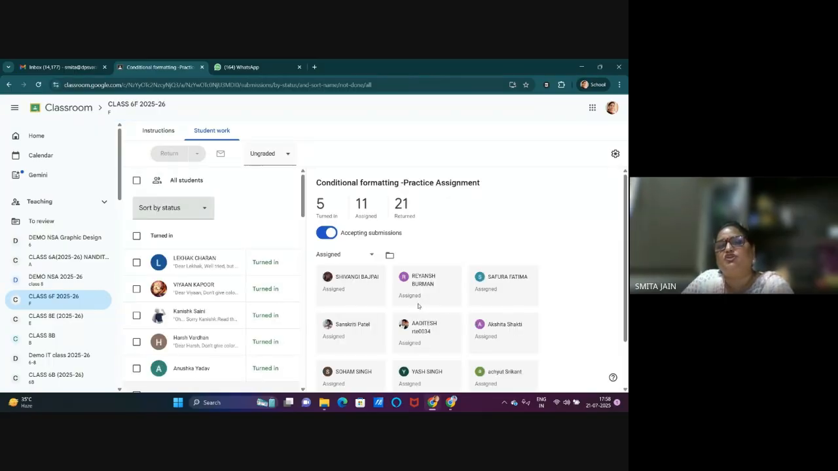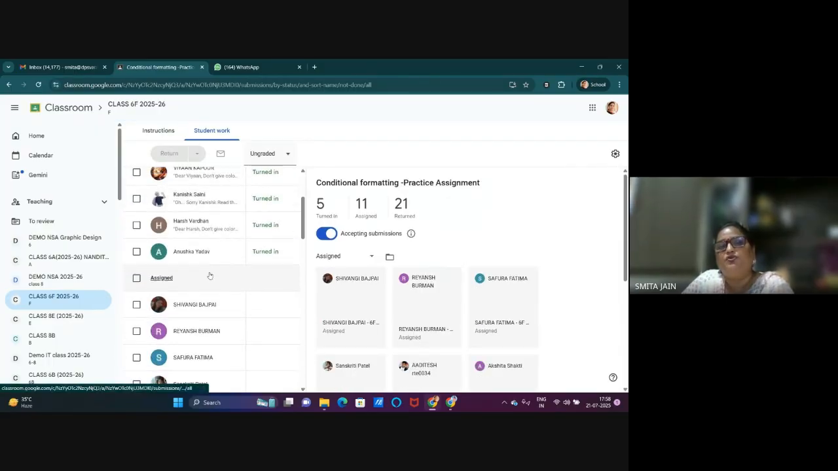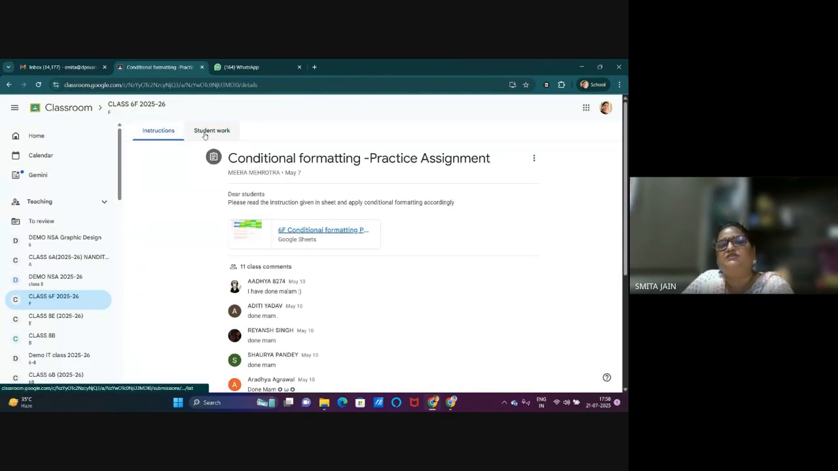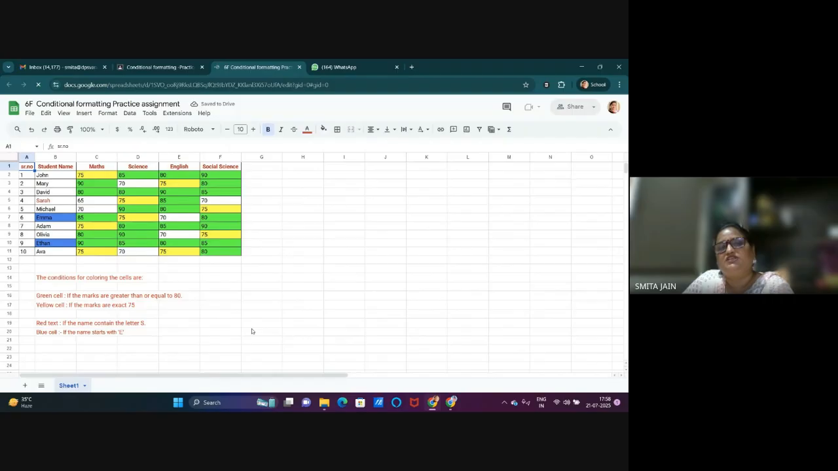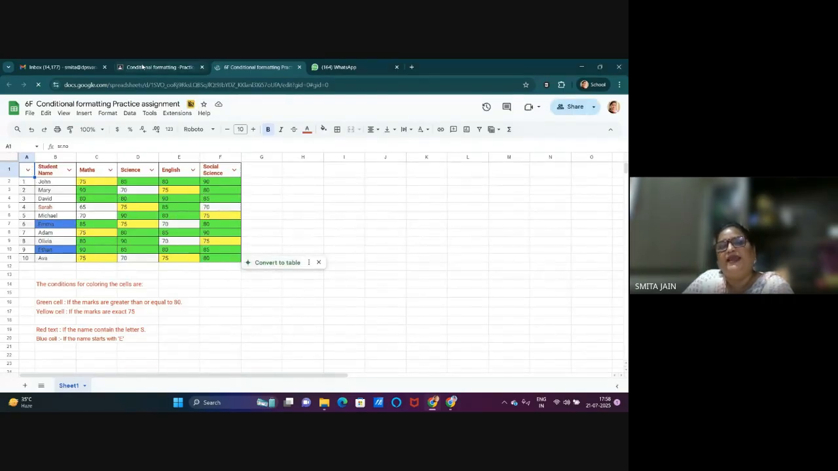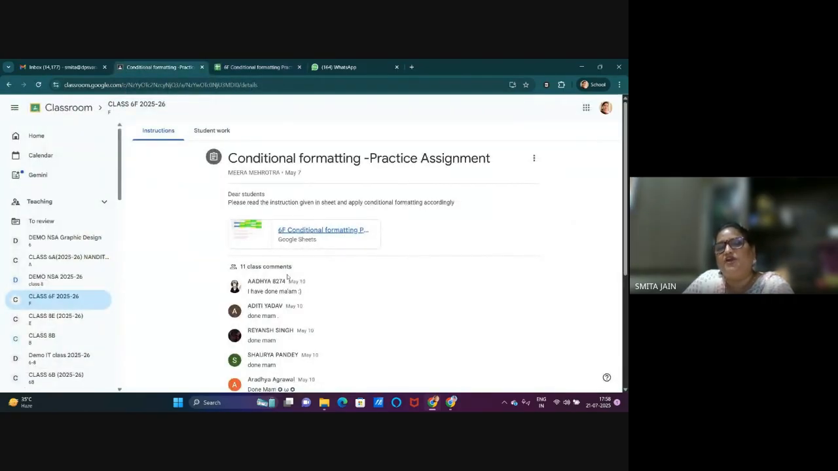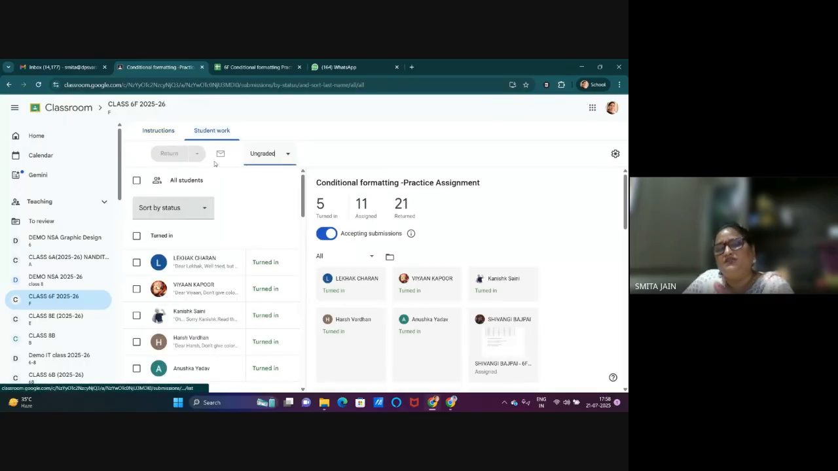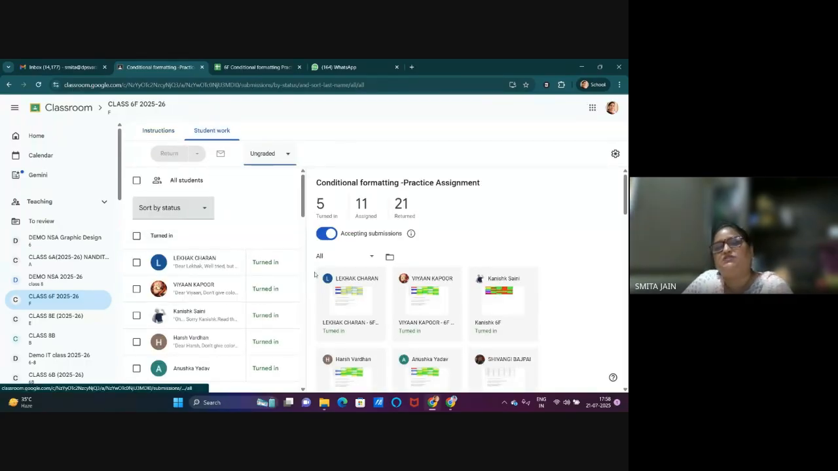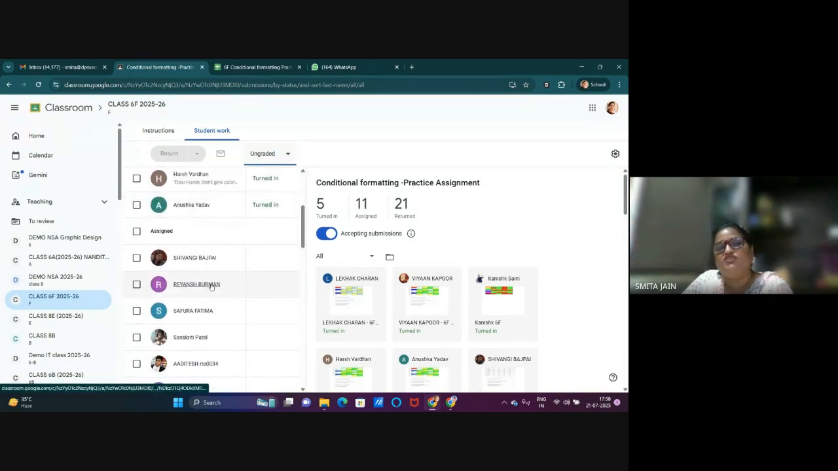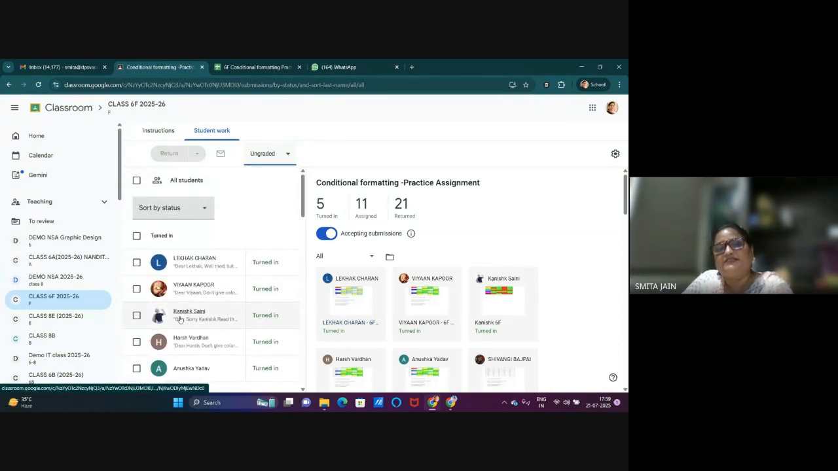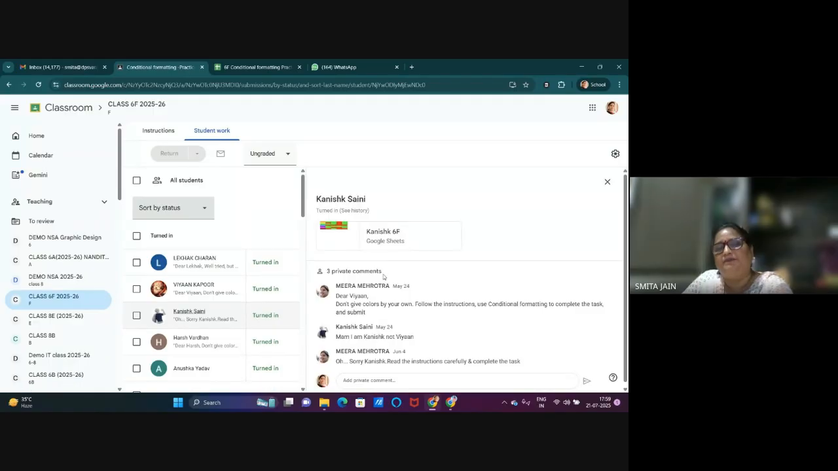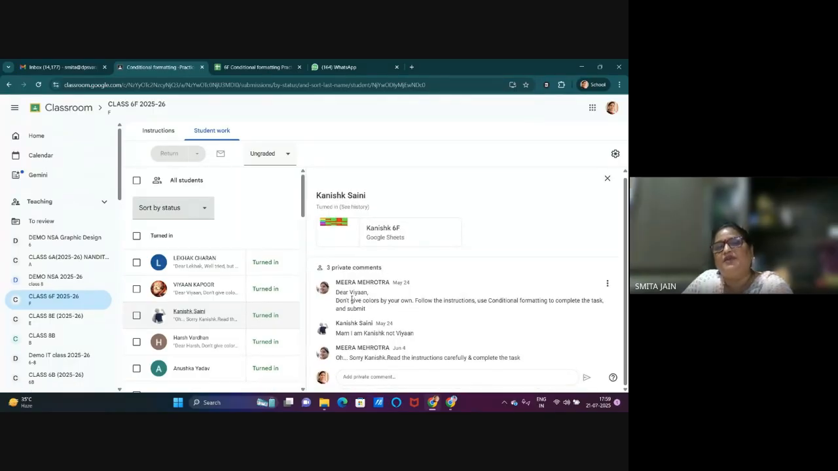So this was the submission of my student and I want to give the remark. This is the instruction which was given. It is attached here. I have given it as a copy for each. You can see it here. This was the sheet given to my student, and I made a copy for each. They were working on the same sheet, but the copy was made for them and they have just turned in here. In case I have to give a personal remark to them, I will be giving it here.